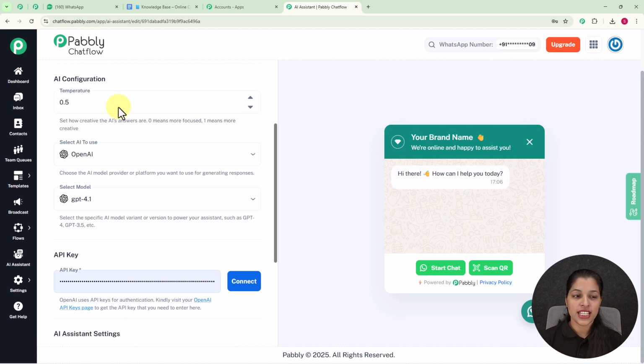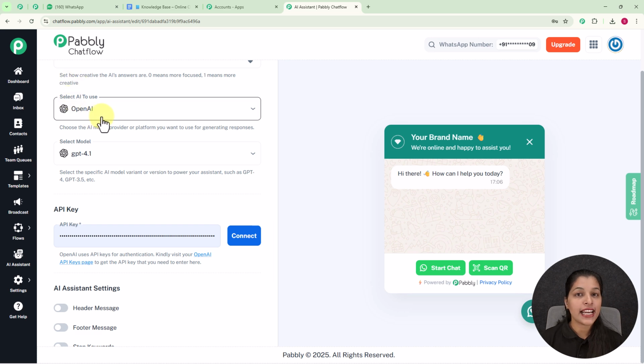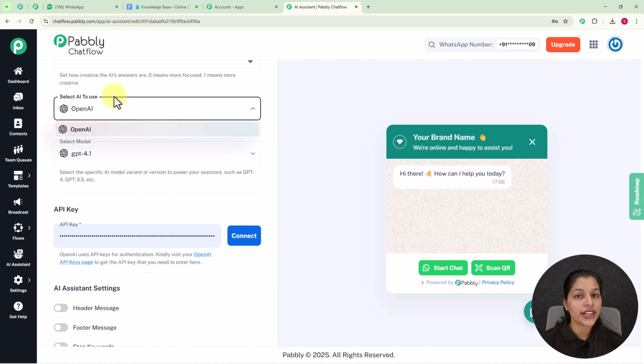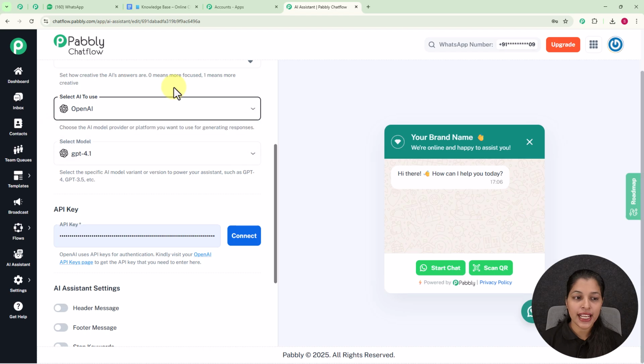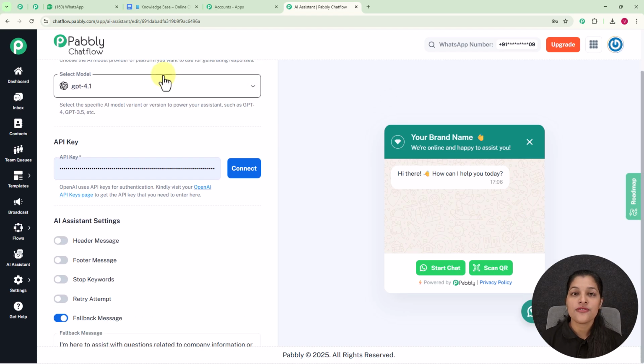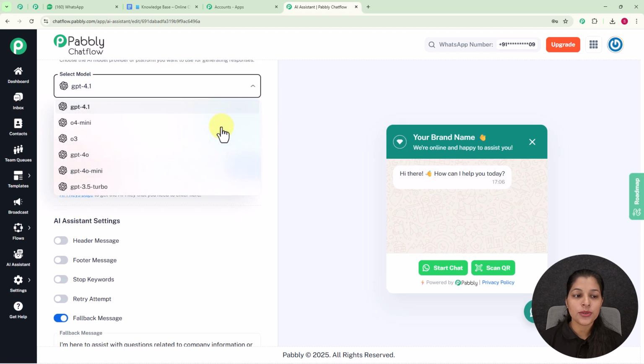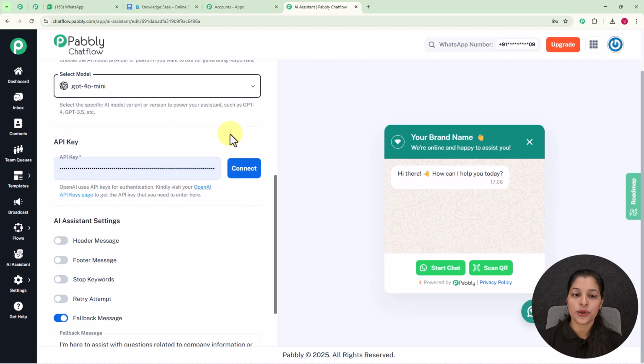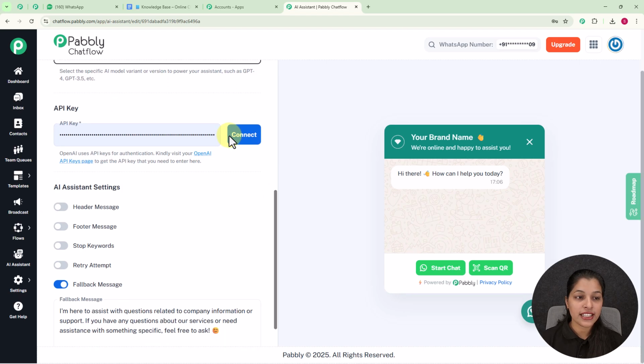And afterwards we are getting this option for selecting the AI to use. So here my AI is already selected, that is OpenAI, and now we are getting this option for selecting the model. So here I'm going to select my model as GPT-4o mini, and now we are done with this section.